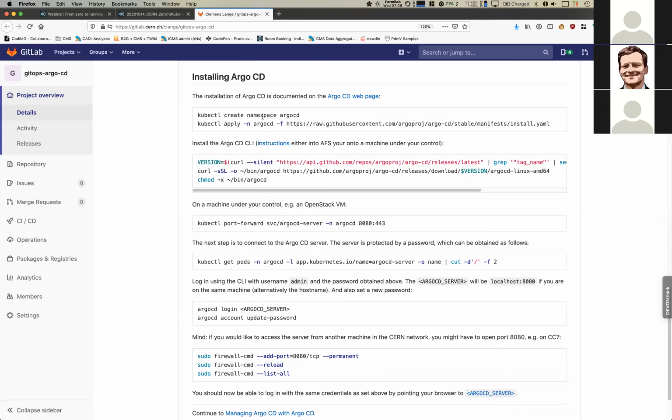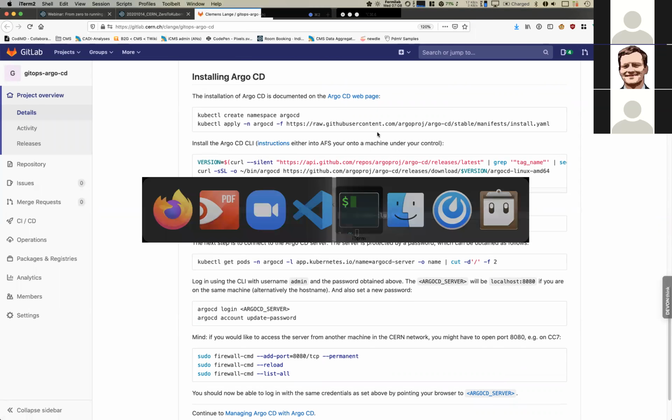Okay, so the first thing we'll do is to install Argo CD. So that means we will have to create a namespace argocd and then directly apply a manifest from the Argo CD GitHub repository.